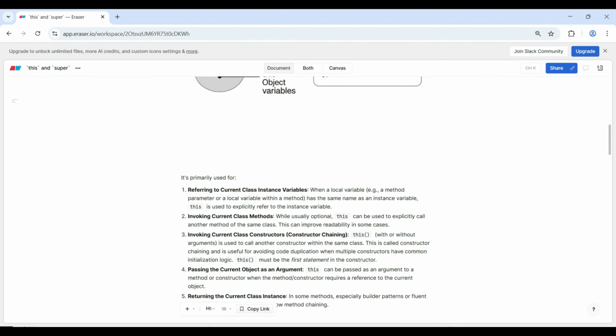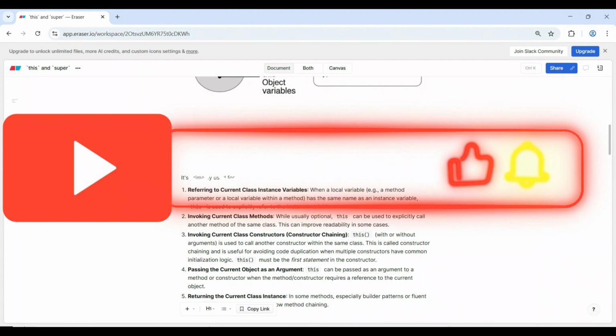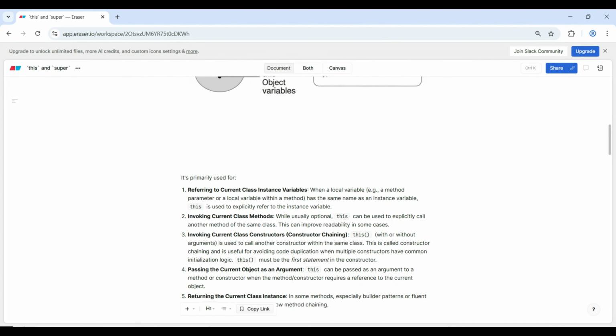So when you're dealing with the variable, you can use this as a call to that particular instance variable. Next, when you are trying to invoke methods of the current class, we can use this as well. While this is not mandatory and is very optional, it can be explicitly used to call another method of the same class. Let's say there are 10 methods, and from one method you are trying to call another method. In that case you can simply call this. This is basically for improving readability.